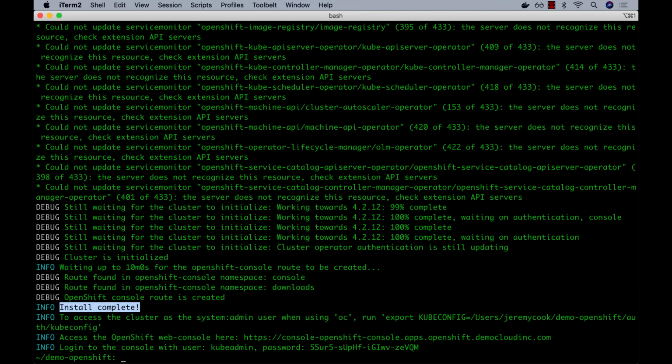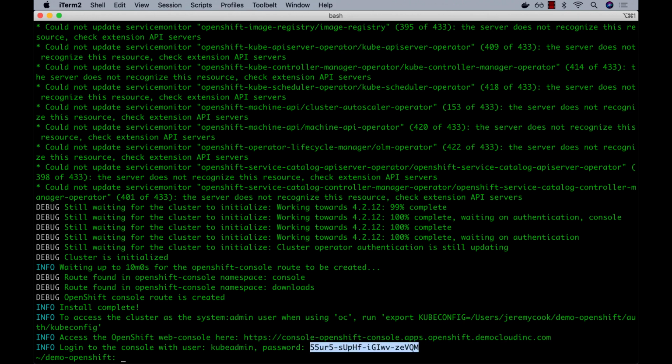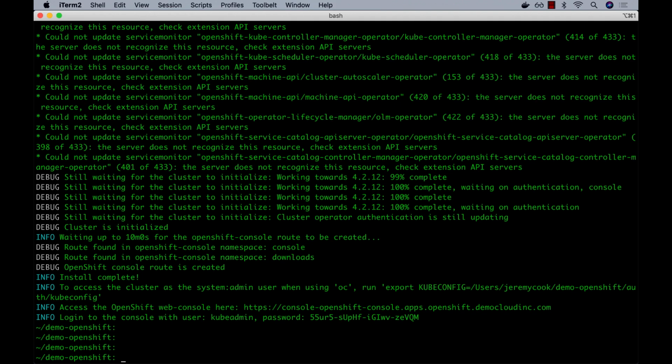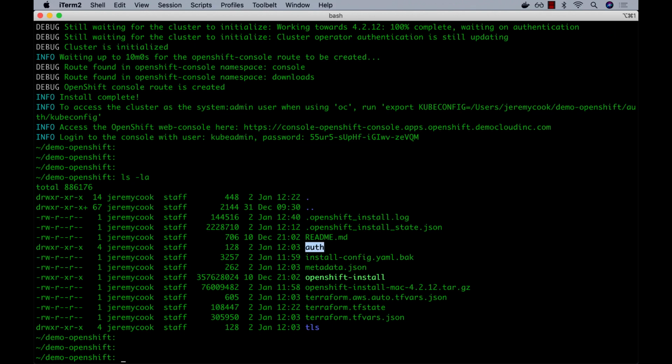Okay, the cluster has been successfully provisioned as per this install complete message. We can also see in the output that several of the cluster particulars are logged out, such as the URL for the OpenShift 4 web administration console, together with the credentials to log in. We can now navigate into the new auth directory and examine the cluster credential files like so.